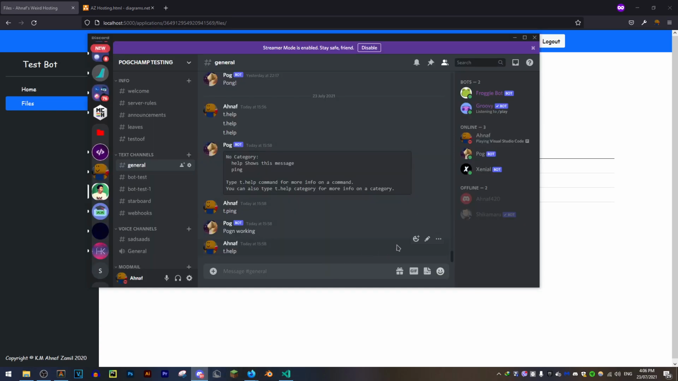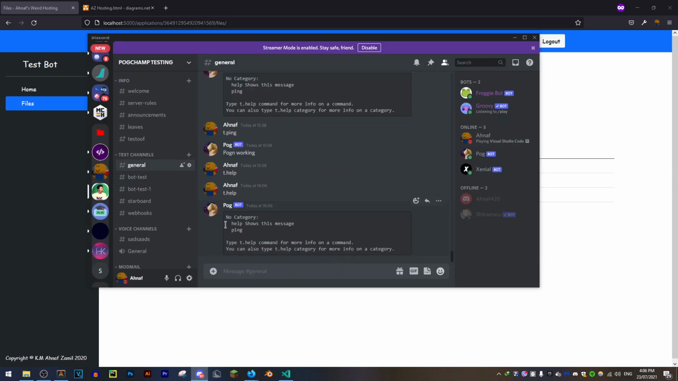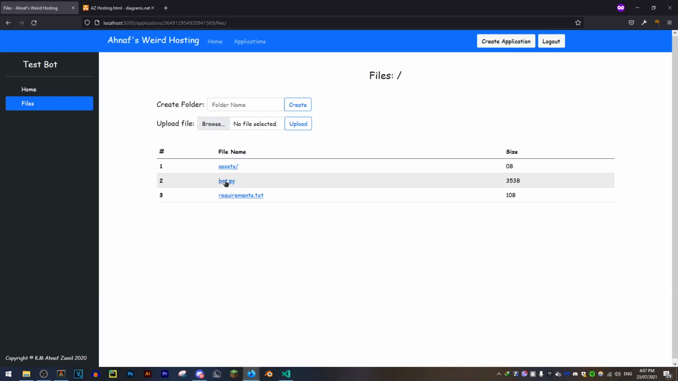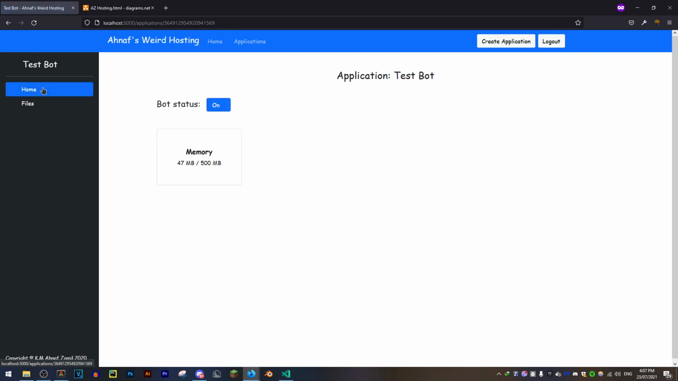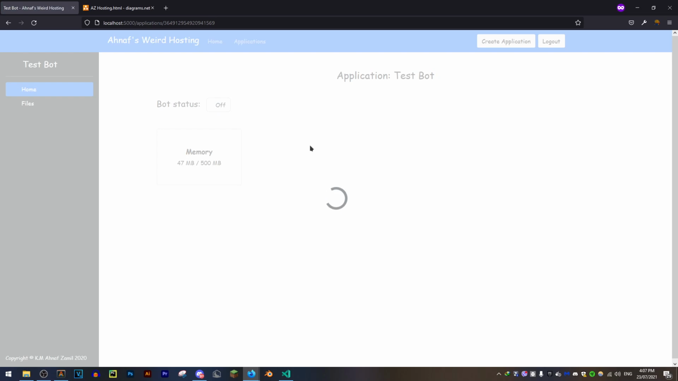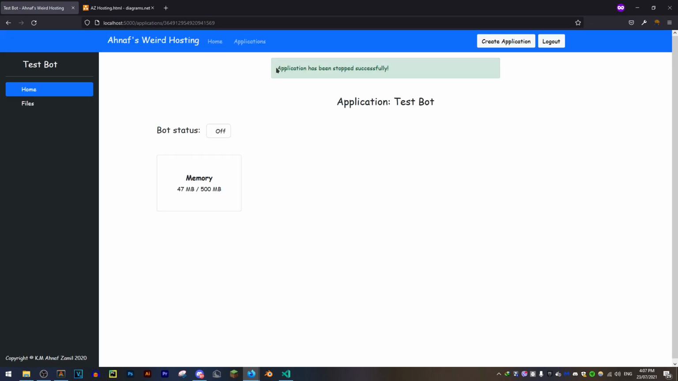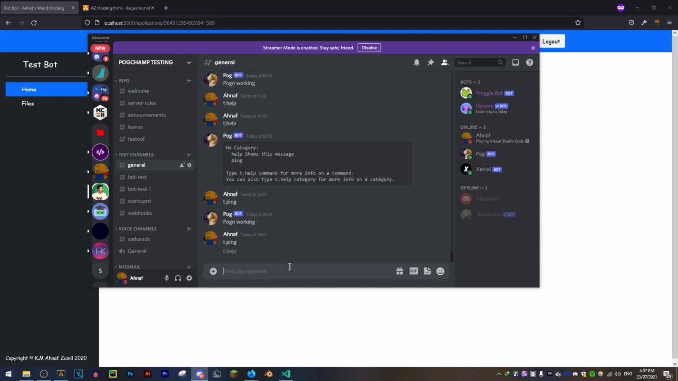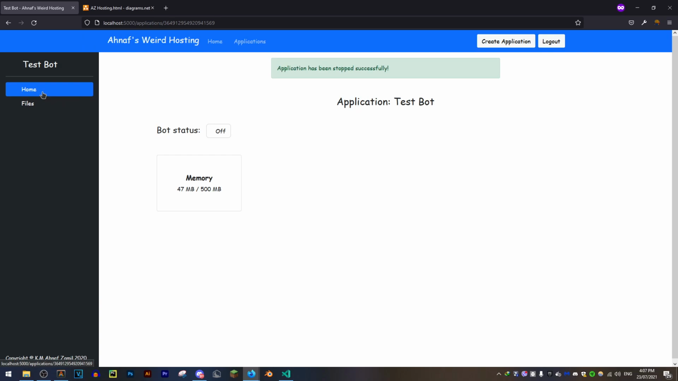And if you take a look at this, you can see that this bot is online. If I type t.help, you see that it's responding with this help command. If I type t.ping, it's going to show that text that we had earlier, pong working. And if I turn this off, it's not going to turn off immediately. Docker takes a little while to turn off, but it still turns off properly. It says application has been stopped successfully. If I type t.ping now, it's not going to respond with anything, although Discord takes a while to show that the bot has gone offline. And this is basically my really simple hosting service for Discord bots.